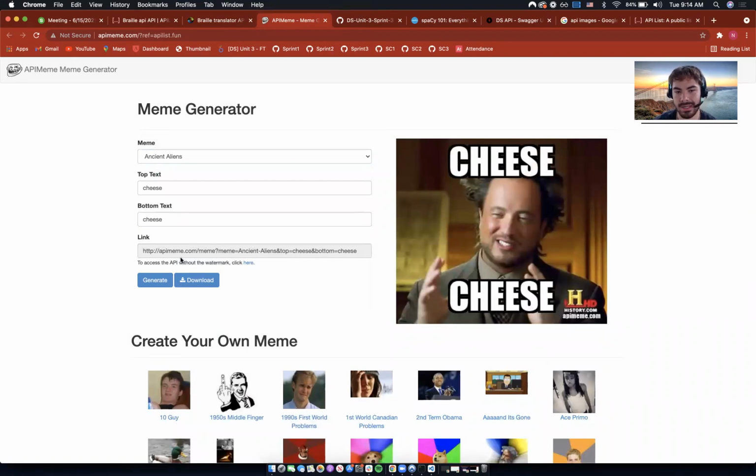And remember, we talked about this. An endpoint is just sort of the thing after the .com, after the main domain, right? So we say meme equals ancient aliens meme, and we got top equals cheese, bottom equals cheese, right? And this endpoint changes depending upon the information that we passed here.